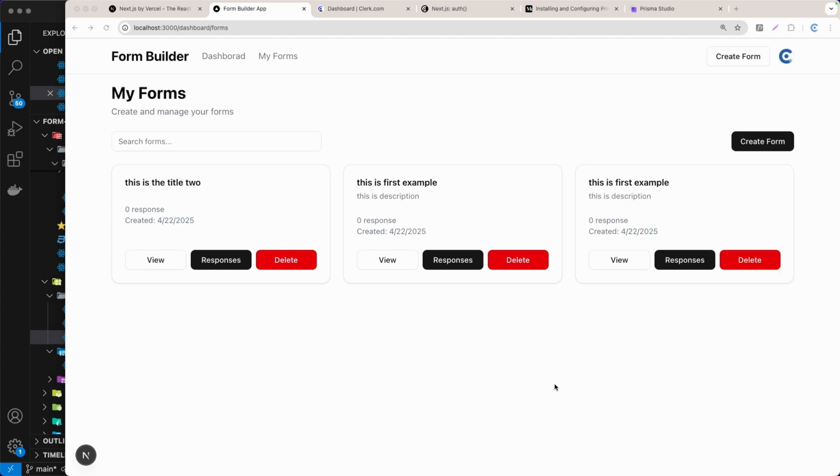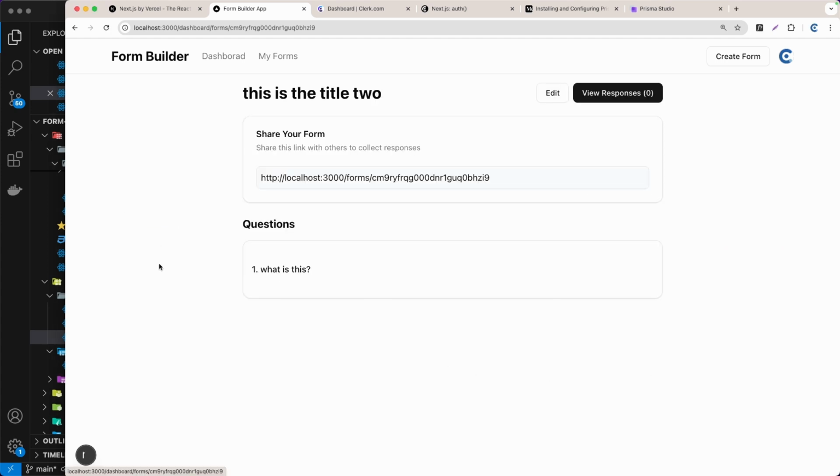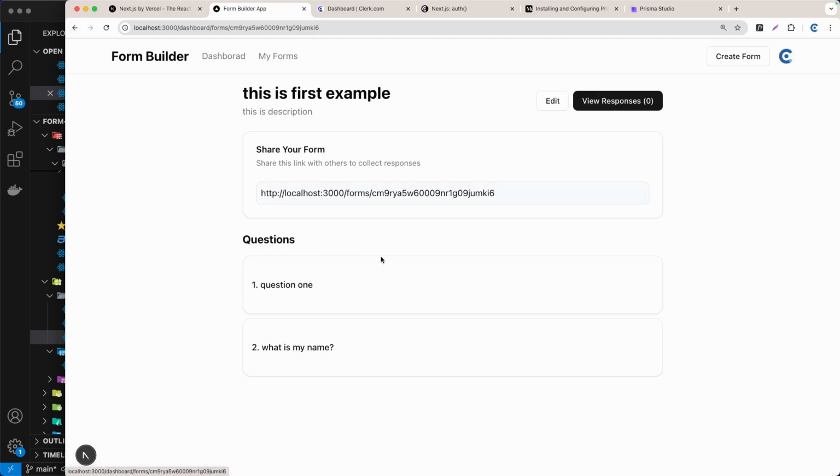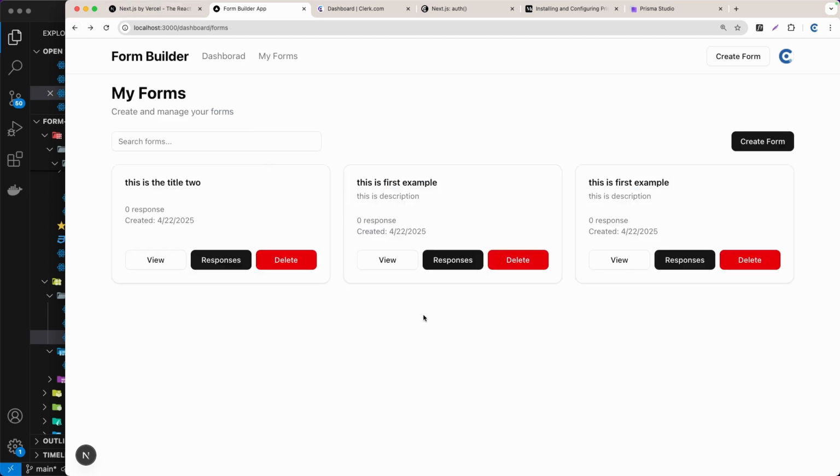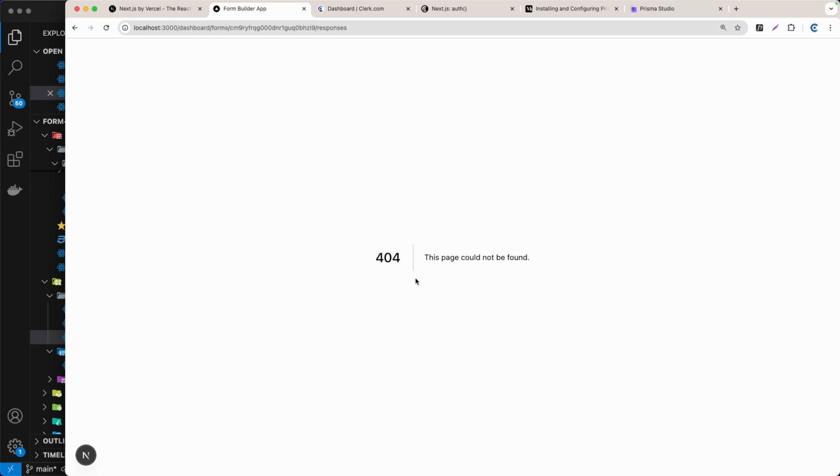So now let's try to click maybe view. I'm going to click that, and as you can see, we're on the detail page right here. And then I can go back and click the other one. As you can see, we have the questions. In this case, I can go back and let's try to click the responses. And as you can see, now there's an empty page right here. So we need to create a response page.